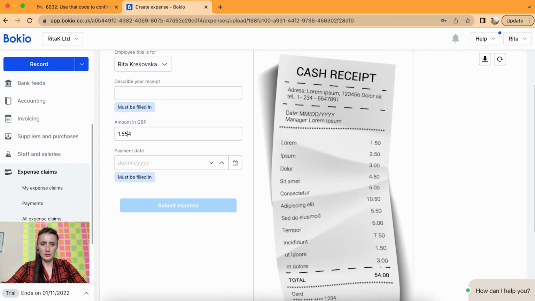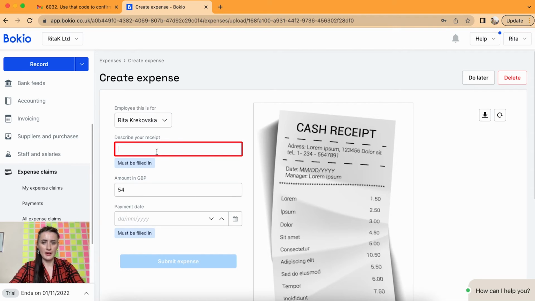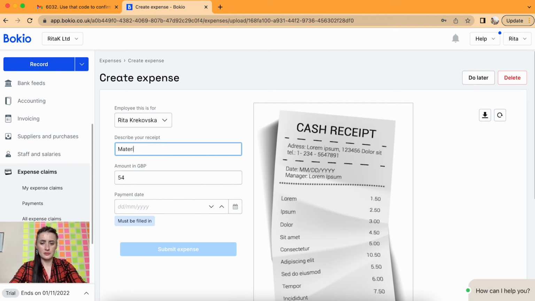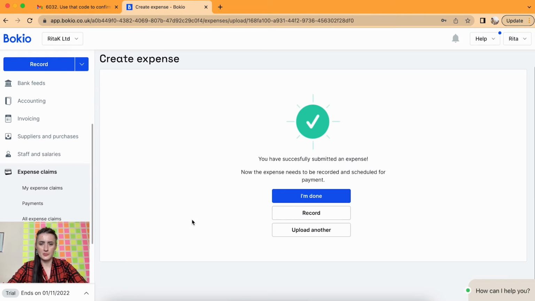So okay, £54. I can select the employee who is claiming. In my case, it's me who is claiming. I can add details. So I have materials for course, notepads, pens, etc. Okay. And I can also add a payment date. In this case, the payment date is 5th. Okay, and click submit expense.